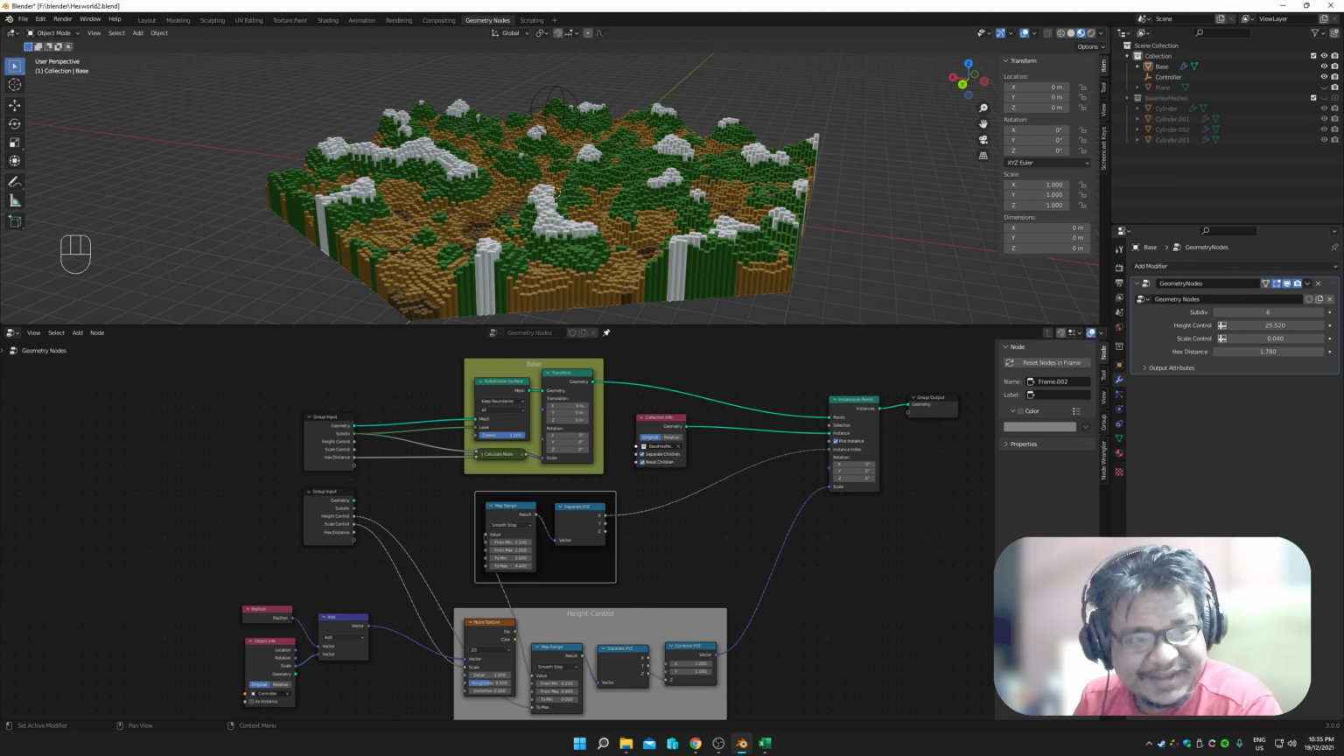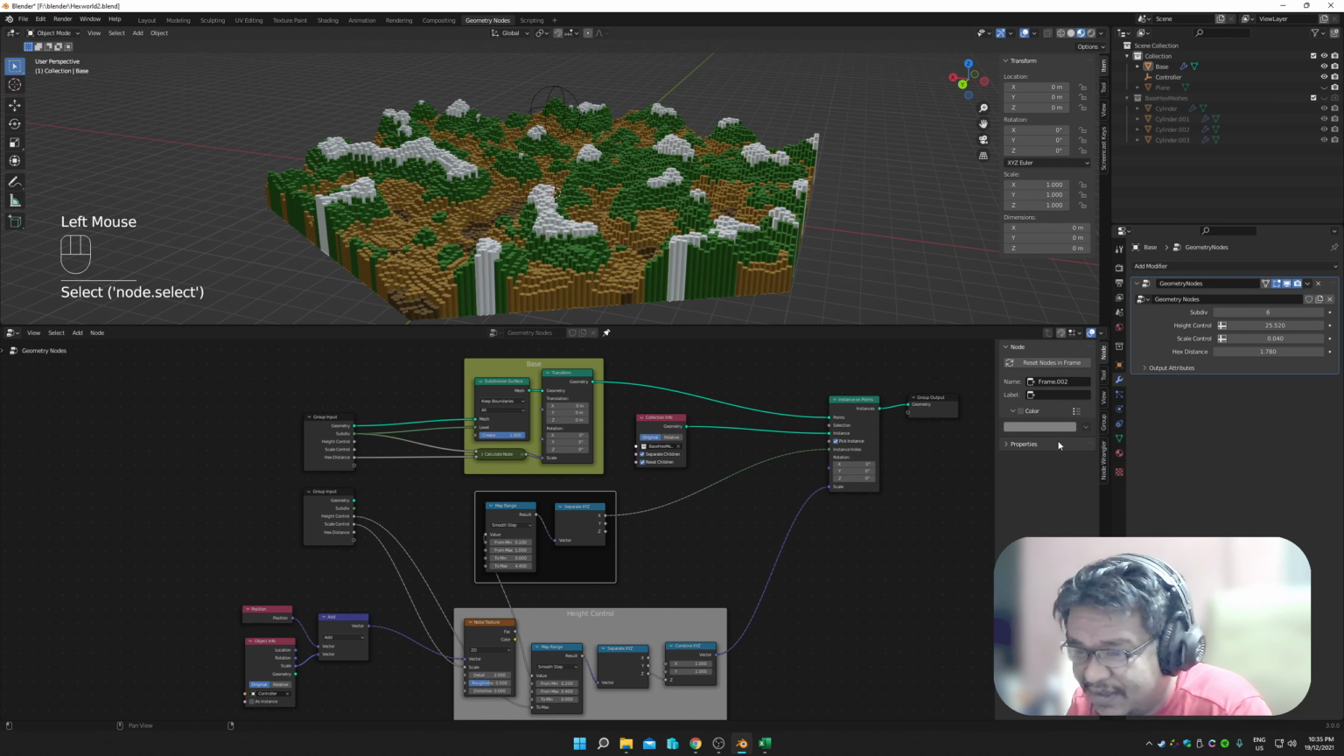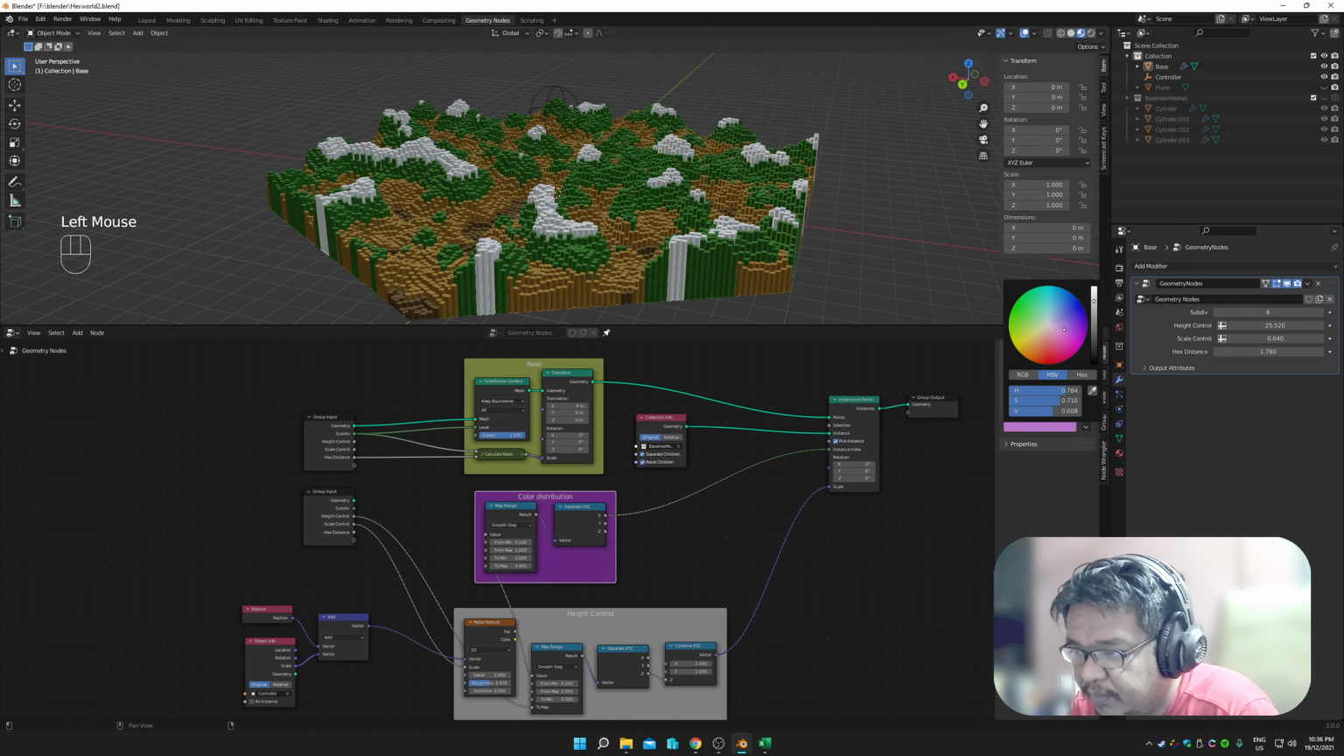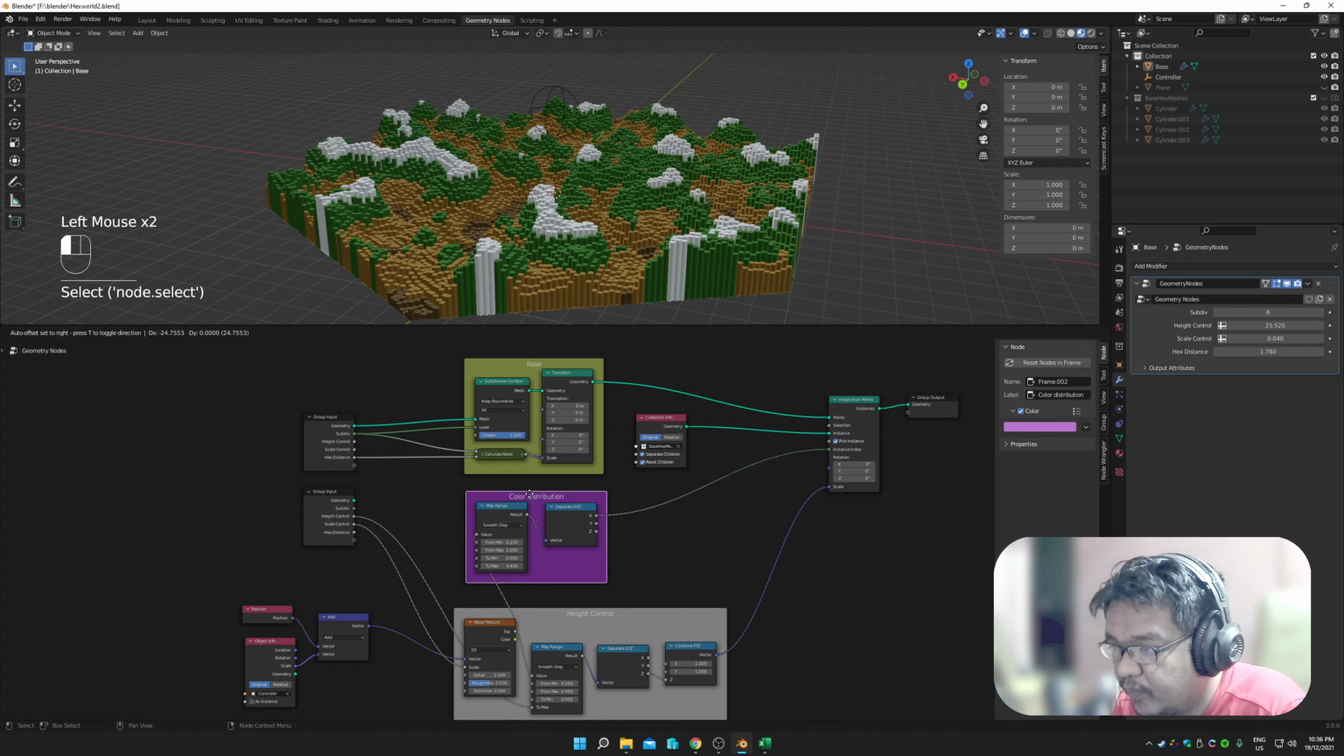Anyways, let's put some colors into it and call it color distribution. Paint color. Right, that's cool.